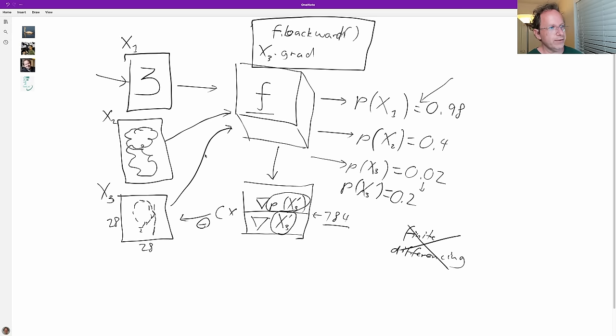So maybe then the nice folks that provide this endpoint could actually provide a new endpoint that calls .backward for us and gives us .grad, right? And then we don't really have to use f at all, right? We can instead just directly call this endpoint.